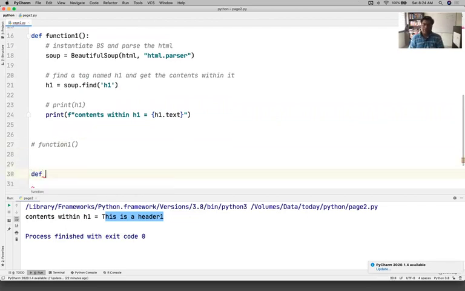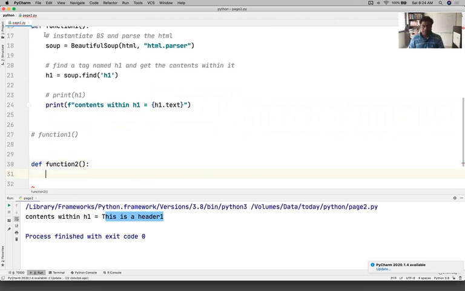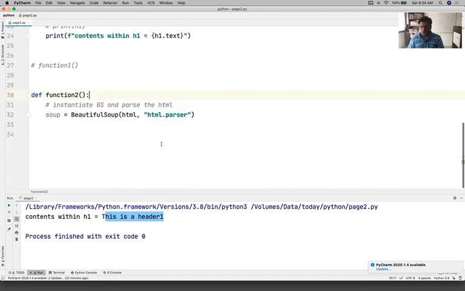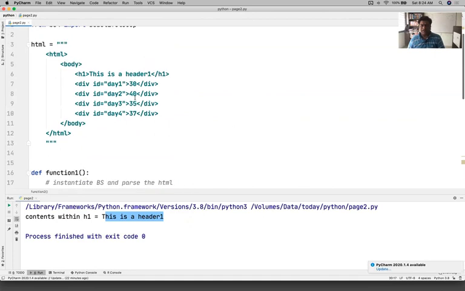To do this, I'm again going to create a second function. I'm again going to read the same HTML data, but this time my requirement is a little bit different. This time I'm looking for the div elements. So how do we do this? Now to do this, first study the structure.